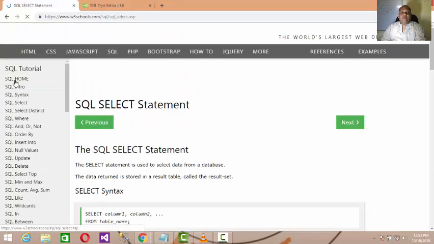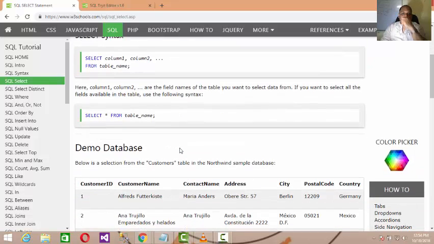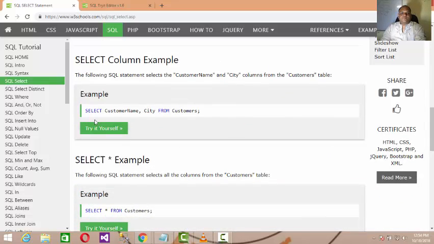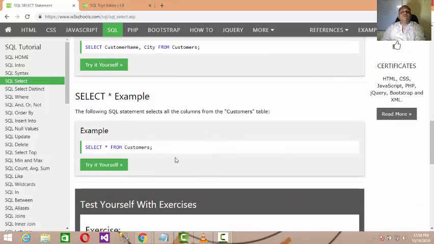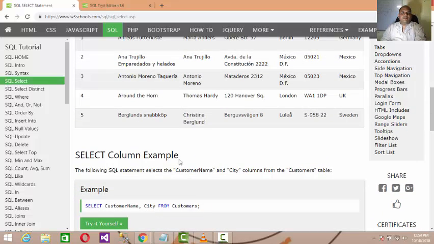And then they have a detailed discussion about the select command. In the select command, you can select all the records, select star from table. You can select the records of specific columns, select name, surname, and only name and surname will be listed. So this is the purpose of the select command. You can build a query like select customer name, city from customers and hit enter, or select star from customers, where all the records will be listed.